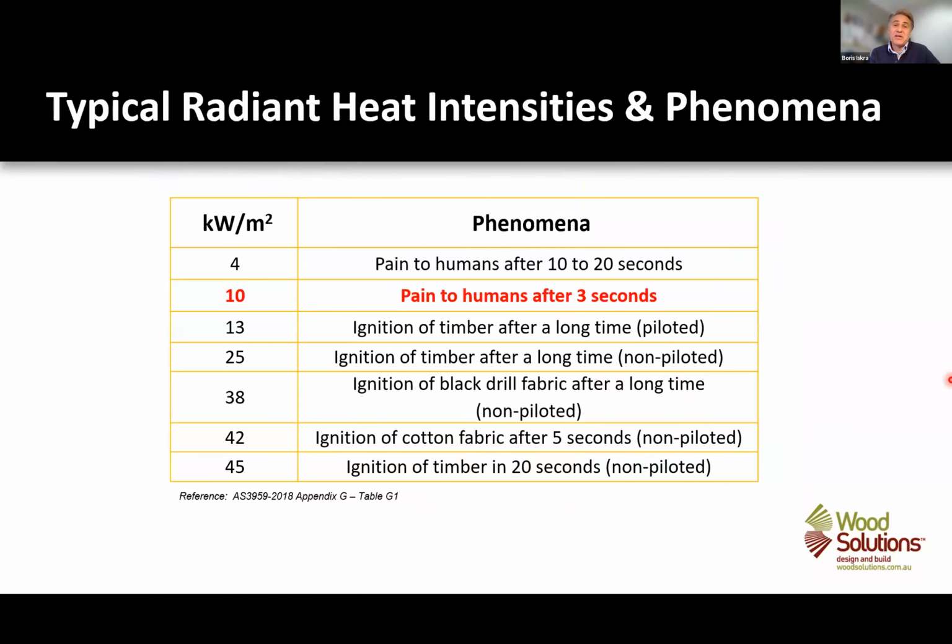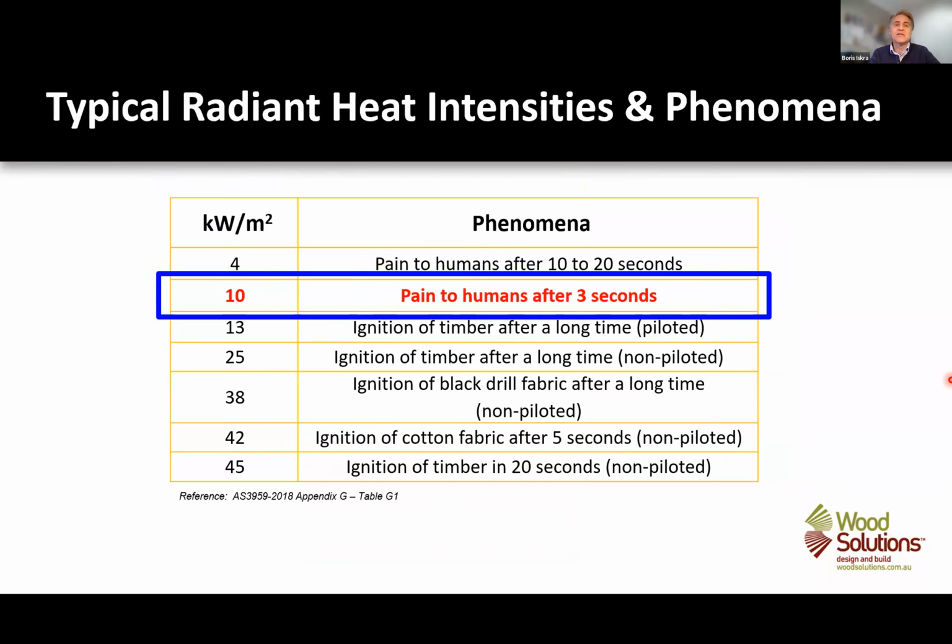So what do these numbers mean? Yes, you can understand that there's an increasing radiant heat and risk. If we look at the lowest level, the BAL 12.5, at 10 kilowatts a square metre, you would feel pain in 3 seconds. So it's quite a dramatic amount of heat, even at the lowest level of BAL assessment.